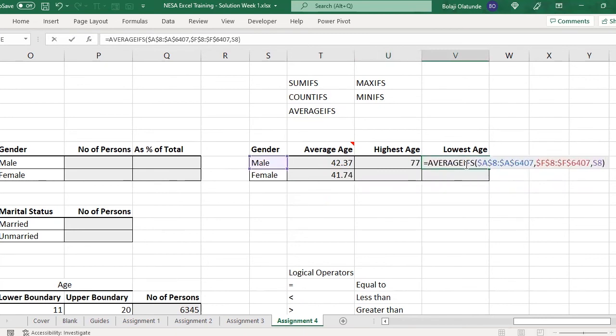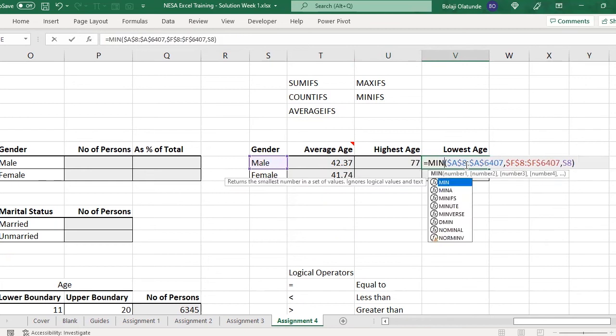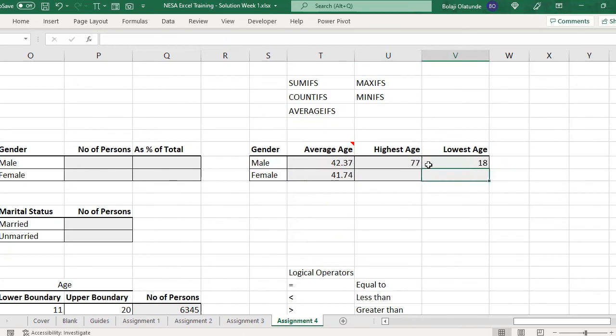I just need to change this one to what? MINIFS. So you still have what? Min range, criteria range, and all of that. And then I can just copy this down. And it seems that the highest age for male is 77, the highest age for female is 76, and the lowest age for male and female is the same thing.